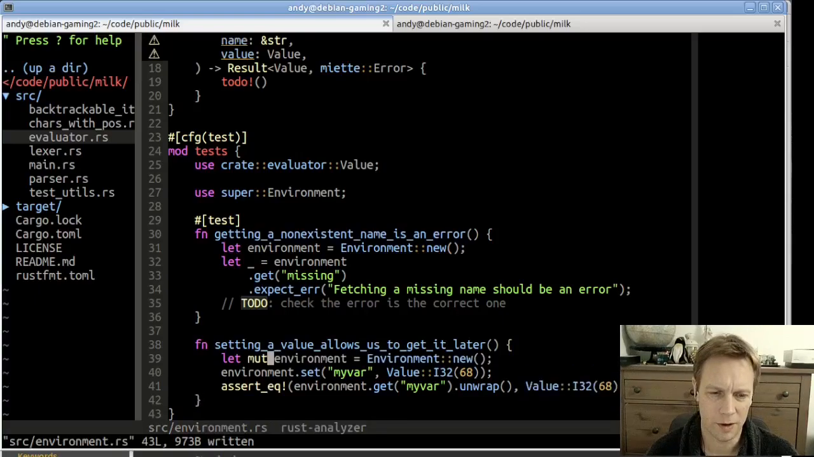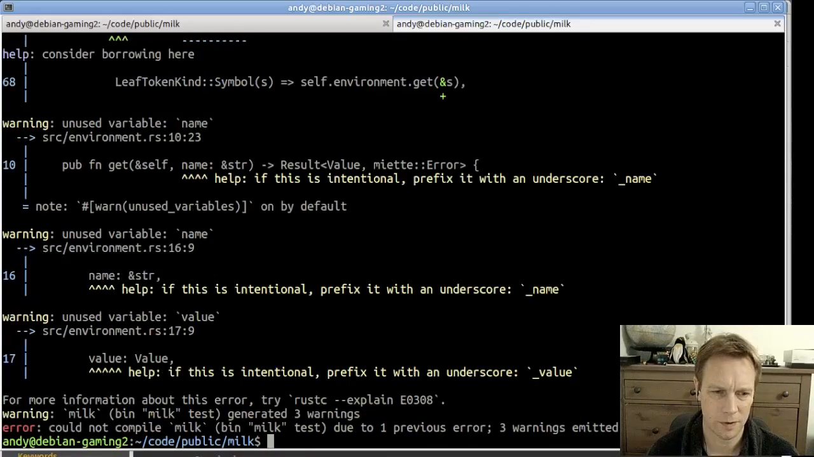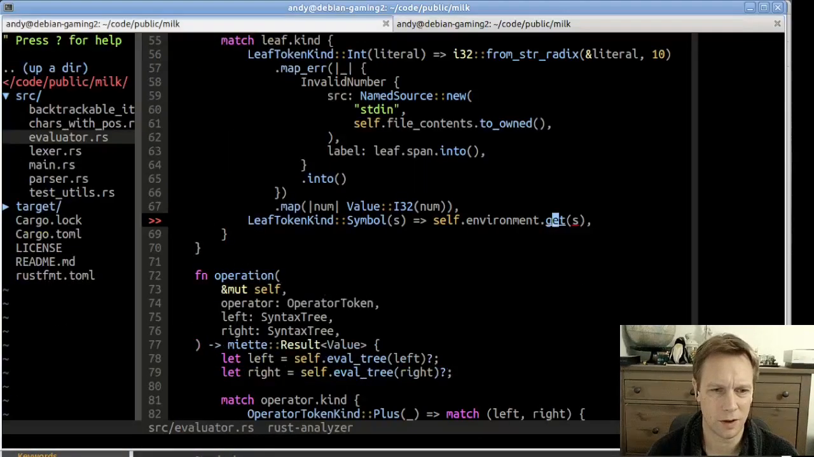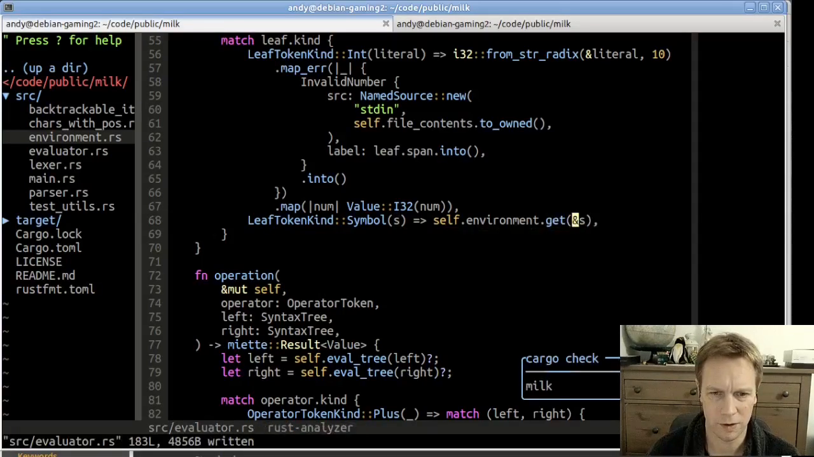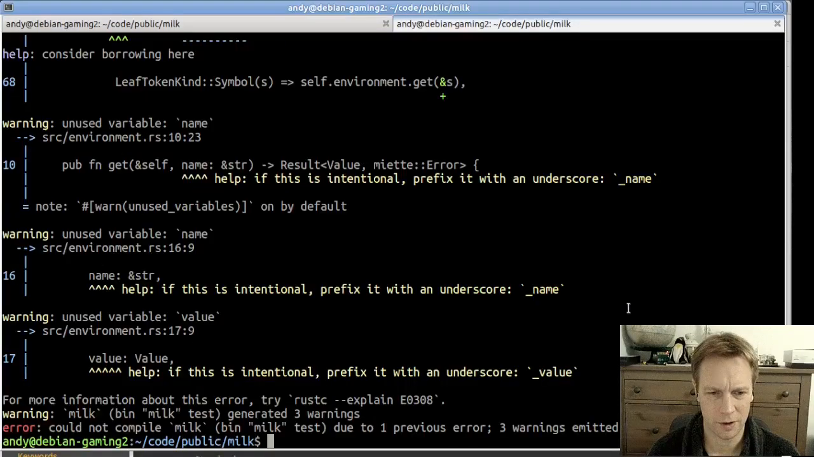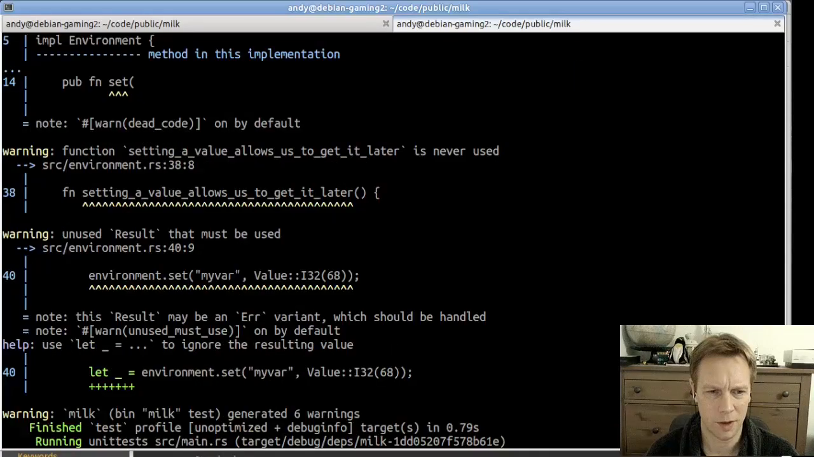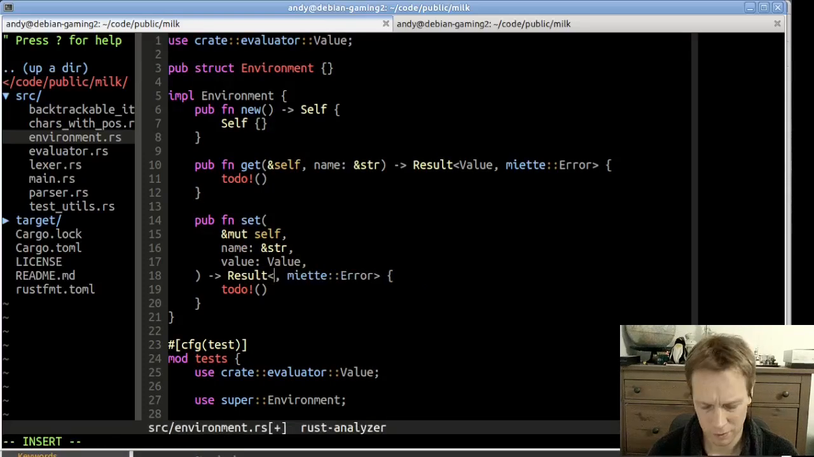So now we've got a reasonable looking test, which will hopefully fail unless something really bad's happened. A few warnings. Oh, and our original call to this should be passing in a reference to the symbol name, and then it will match our signature as we've now made it. Oh, and it's complaining about... Oh, well, I've somehow made the set method return something.